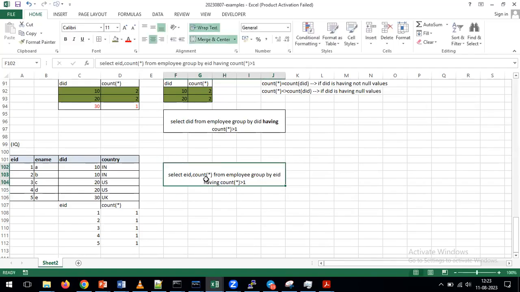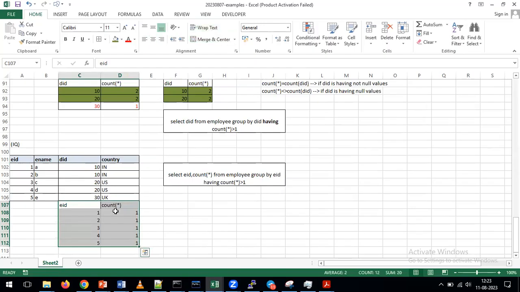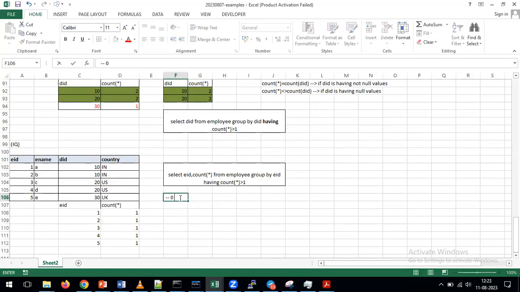Now tell me, if I'm going to run this query, how many records will it throw? 0, because we don't have any duplicates. See, if you don't include the having clause, it is going to give this kind of output. Now, on top of this output, we are applying the condition having count of star greater than 1. But tell me, do we have any values greater than 1 here? No. So automatically, this query will give output as 0 records.